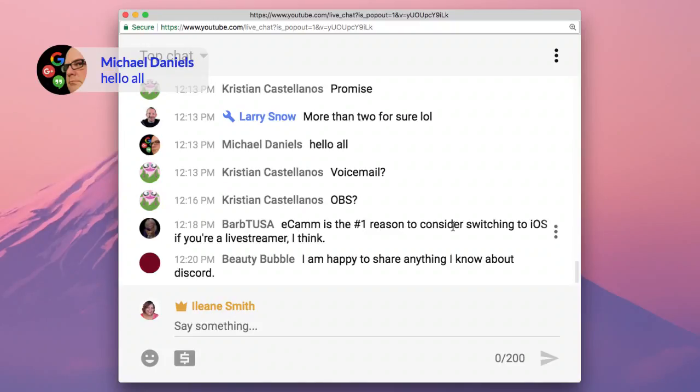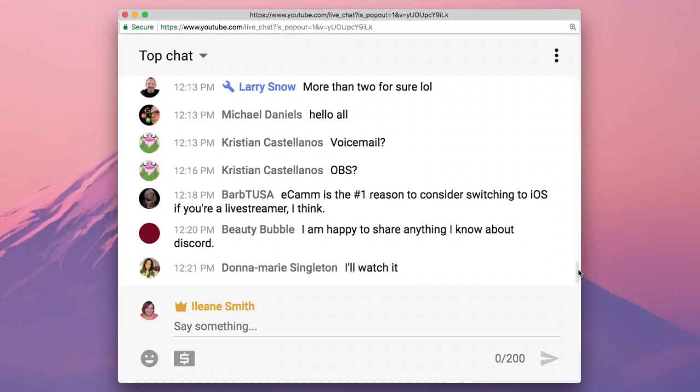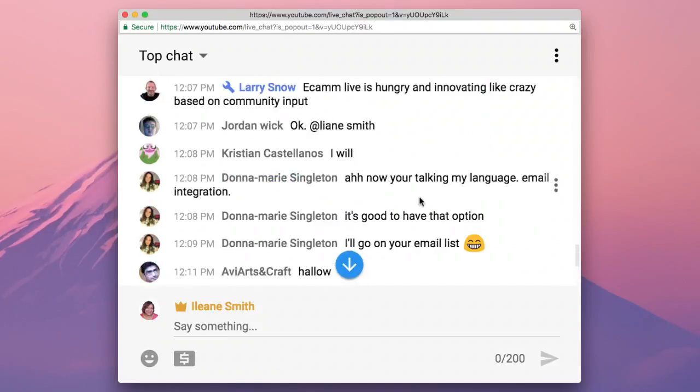Ecamm is the number one reason to consider switching to iOS if you're a live streamer, I think. Yeah, considering how awesome it is. It's interesting because PCs are really supposed to be good for live streaming, but Ecamm has just extended all what we can do.